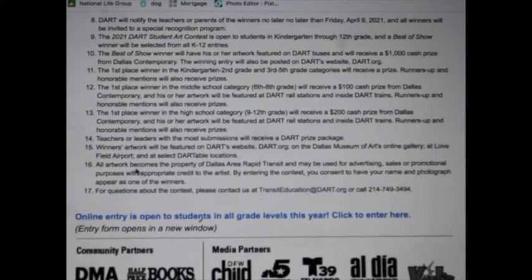Okay, so this one, number 16, where it says that whatever you make and you submit, they can use for advertising, sales, or promotional purposes.